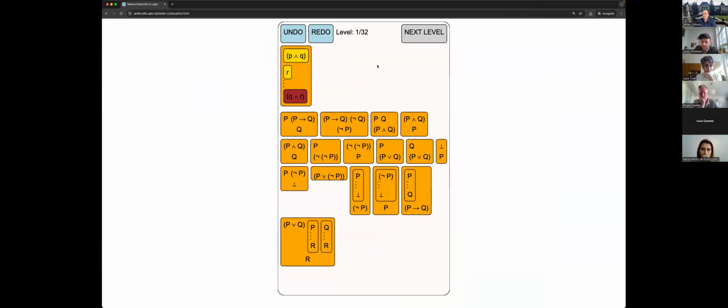The game is organized into levels by increasing order of difficulty. And well, there are a few rough edges regarding the graphics, but here in yellow, you have the hypotheses that you are starting from, and in this dark red, you have the conclusion that you need to reach. And down here, there are all the proof rules that you can use. And the game allows you to develop the formal proof backwards, that is starting from the conclusion towards the hypothesis.